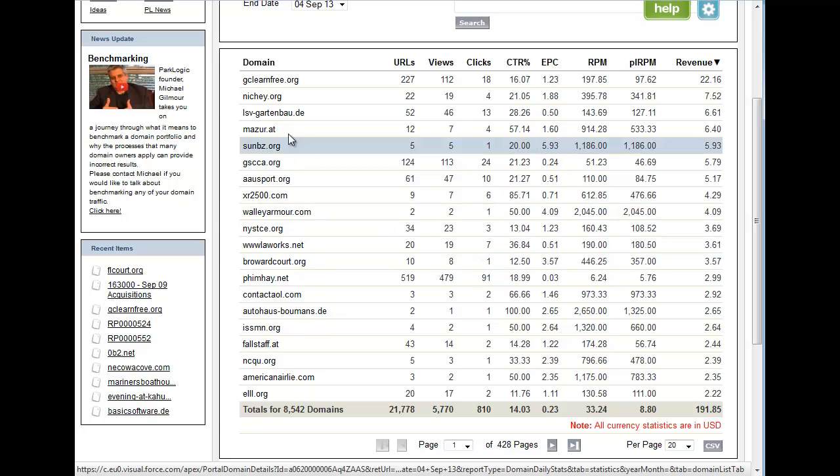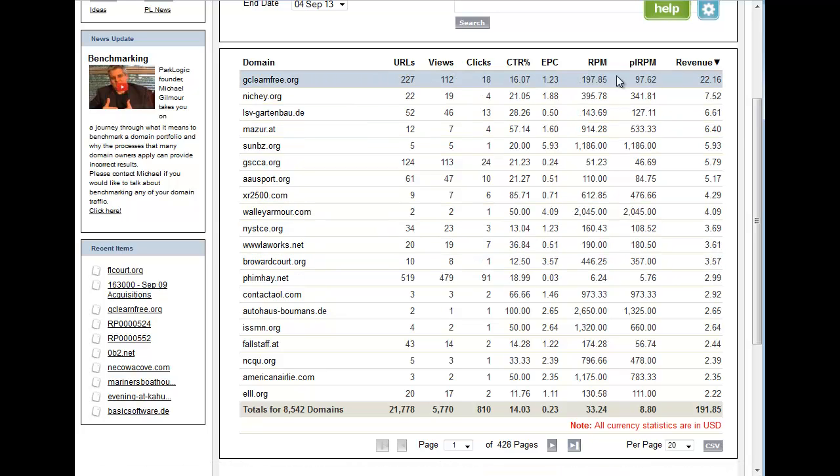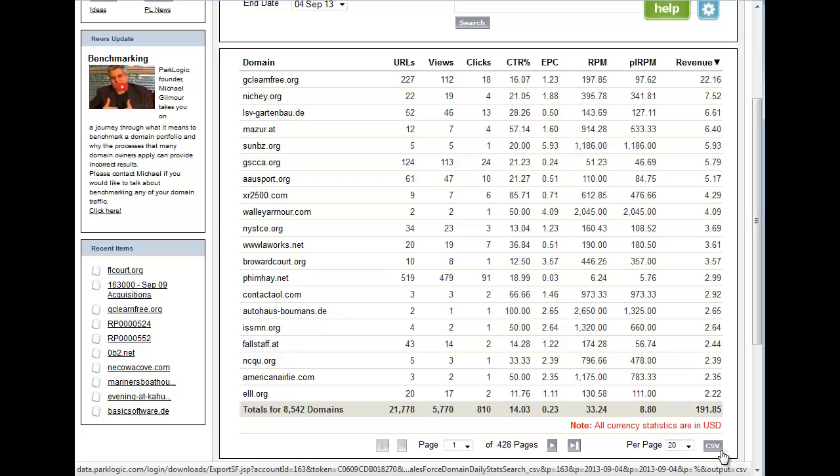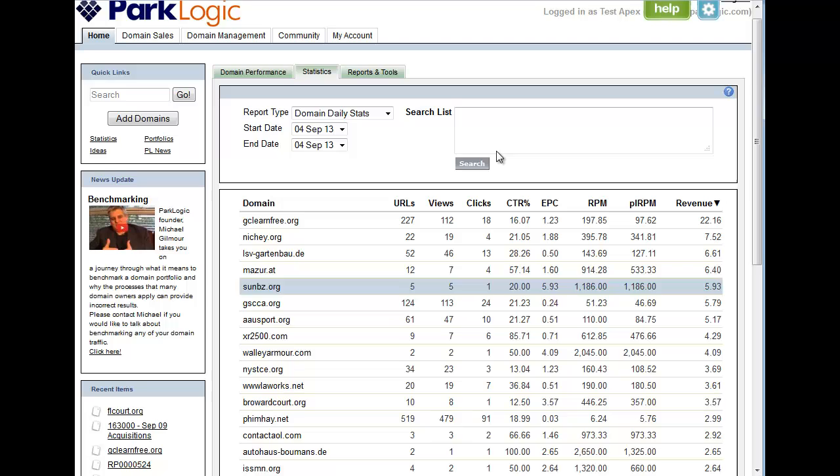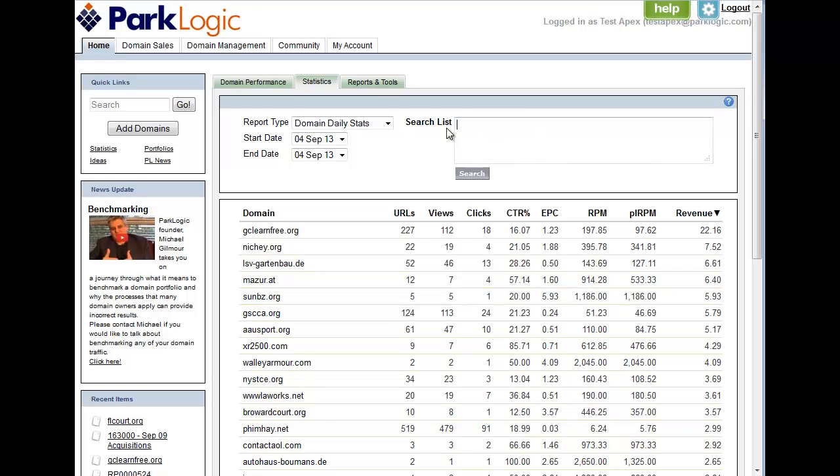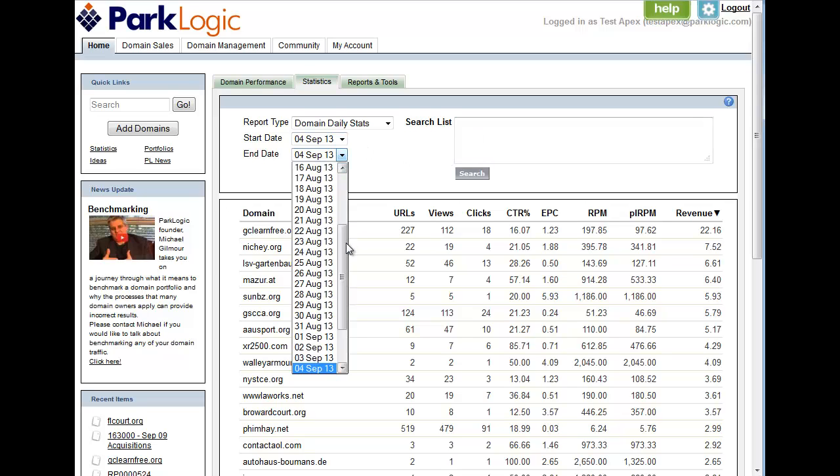And with the list of domains here, it gives you all the normal sort of metrics you'd expect, but notice there's URLs, and there's also the ParkLogic RPM, or normalized RPM, as well. You can go forwards and backwards and so forth, and download anything as a CSV file. And you can also search for a list of domains. This is actually all behind the statistics tab as well. So you can just dump in a few domains or display just those domains if you want to, and you can change your date ranges and so forth.